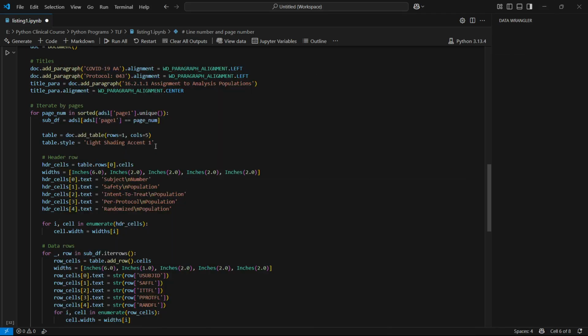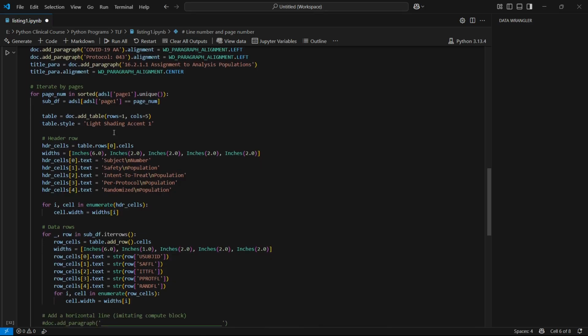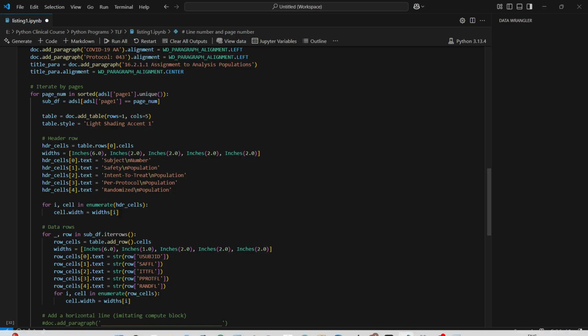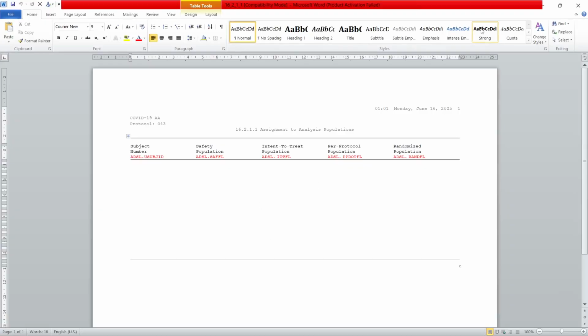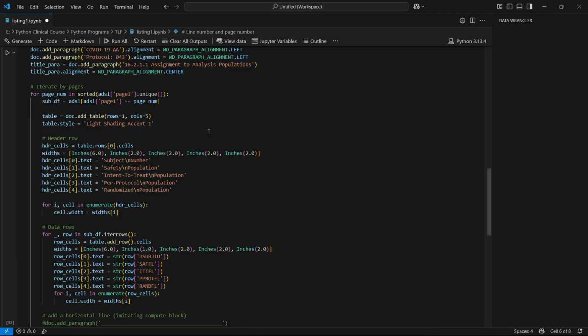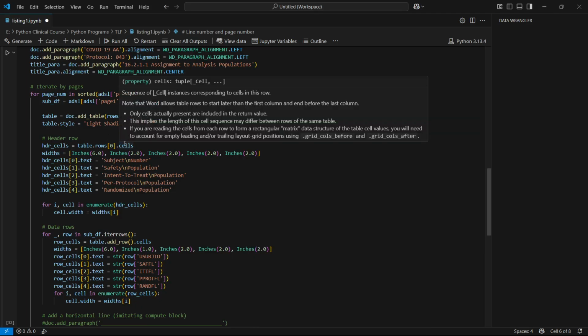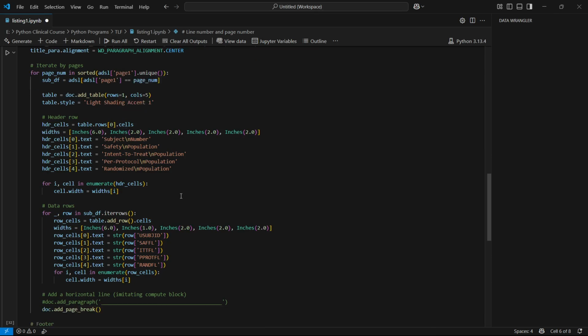1 2 3 4 5 columns are here. So the 5 columns are added, and the table style will be the light shading accent one. Right now we don't have the client-specific mock template in the Python program. So I'm using the simple light shading accent one, which will give a light blue shade. I will show you after.